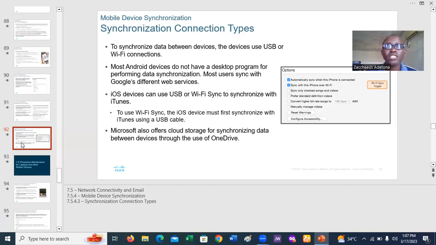Then Microsoft also offers cloud storage for synchronizing data between devices through the use of OneDrive. OneDrive synchronizes data from Microsoft devices. So they back up the data into OneDrive. You can see an example of this in the graphics displayed on the screen. This is for the iPhone system. You can choose to synchronize automatically, or you can synchronize with the iPhone over Wi-Fi. There are different options, so you can choose the one you want, and then you enable that.